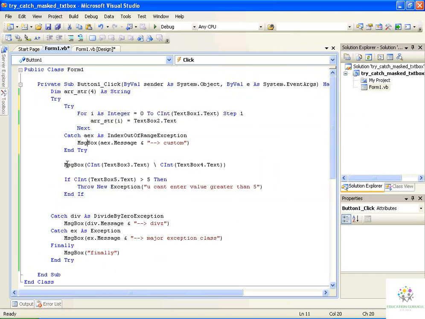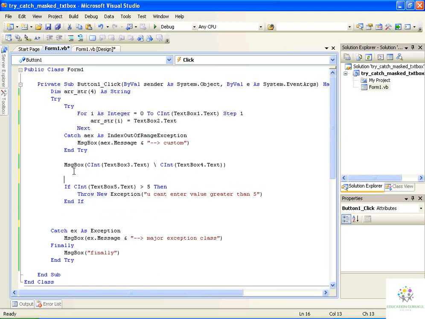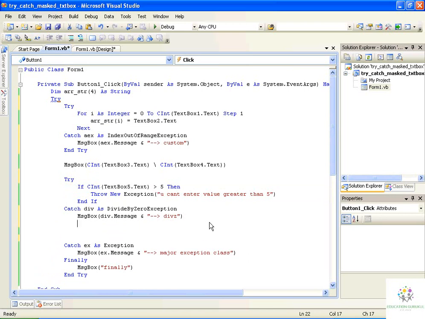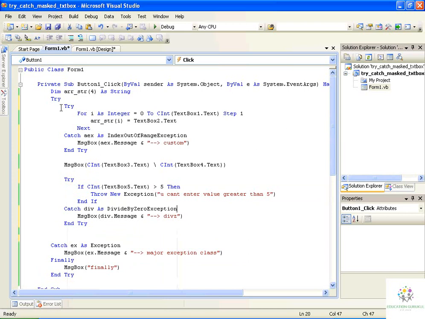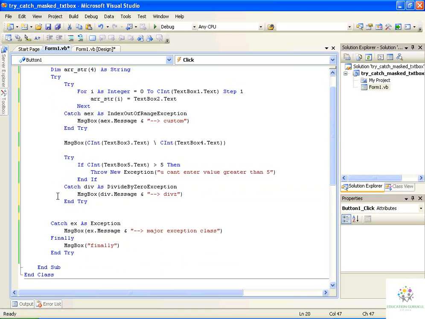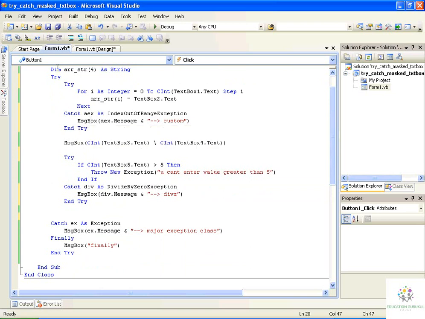If you want one more try to be working here, so it is divide by 0. So let's cut it and put this inside a try again. Try, and let's paste your exception and let's end your try. So there are two tries inside try. If there is an error here, this catch will work. If there is an error here, this catch will work. If there is an error here in your message box, then this catch will work.